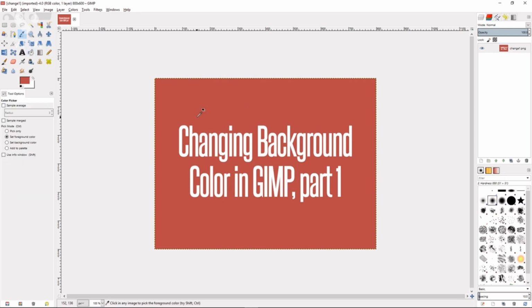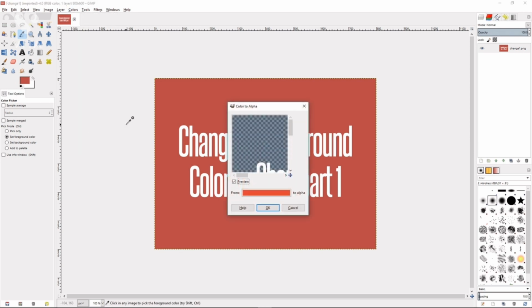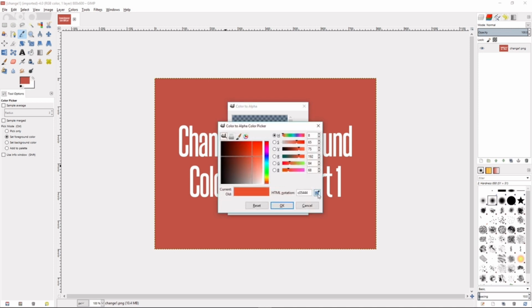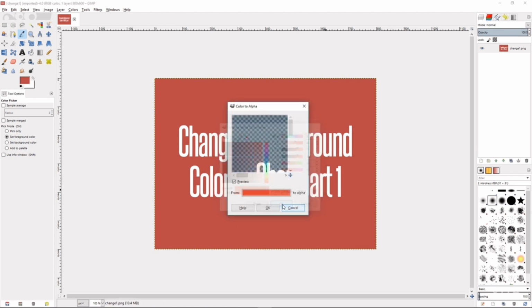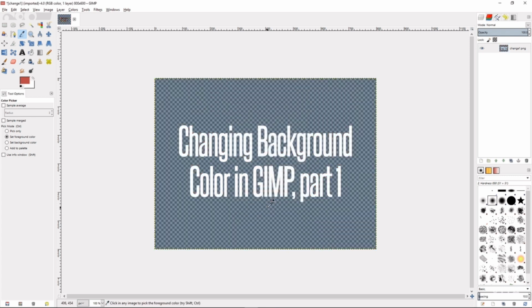So, the fastest way to change the color in your background is to go up to Colors, Color to Alpha, and then you will see that there is a color picker, a little drop-down box from blank color to alpha, and then you can click on this little eyedropper here, click on the image, then go back to your color picker, press OK, and you'll see on the preview that it has removed the color from your background. Click OK there. The color will have been removed from your background.